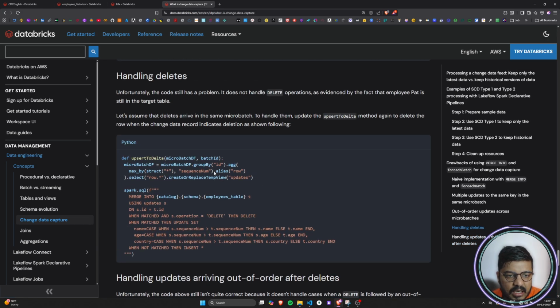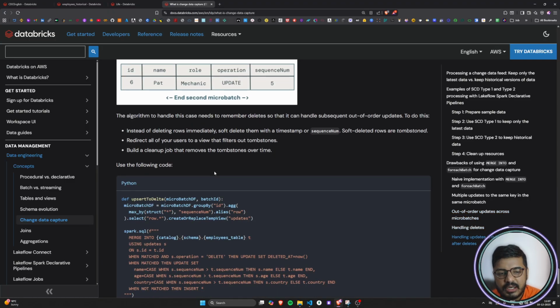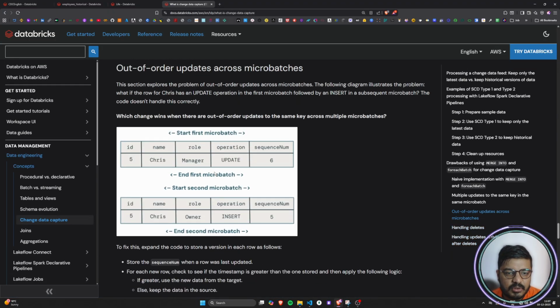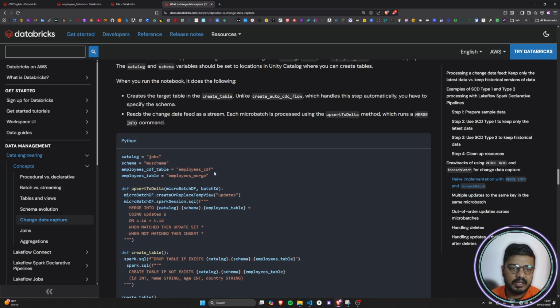So you can clearly see how complex it has become. If you want, you can go ahead and read it line by line, but I would suggest not wasting too much time on this, because we are never going to implement this in our work. So this is pretty much it for this video.